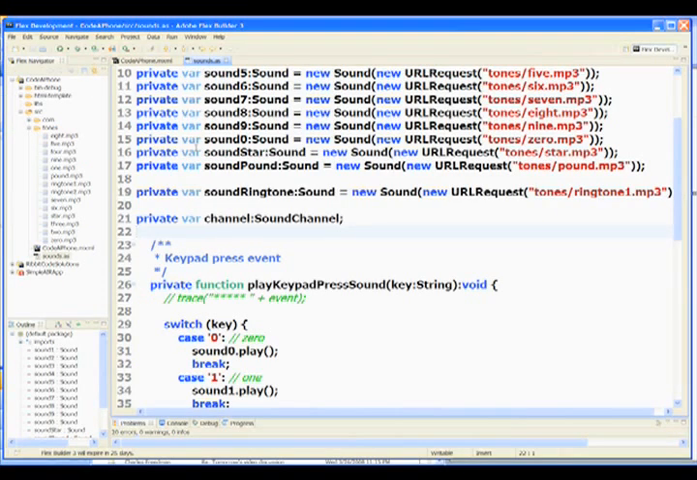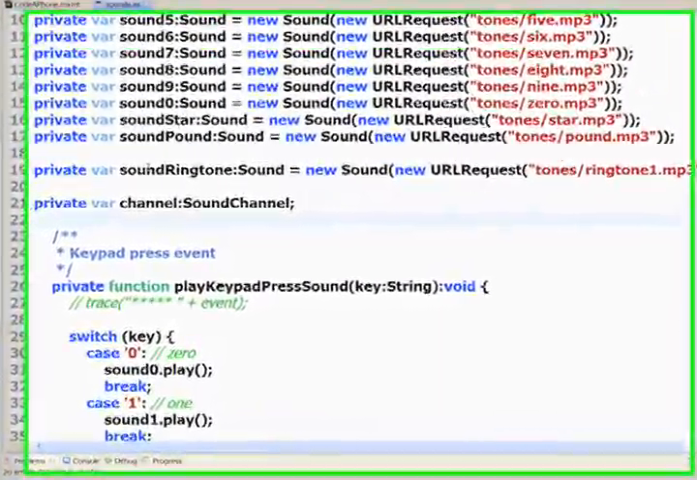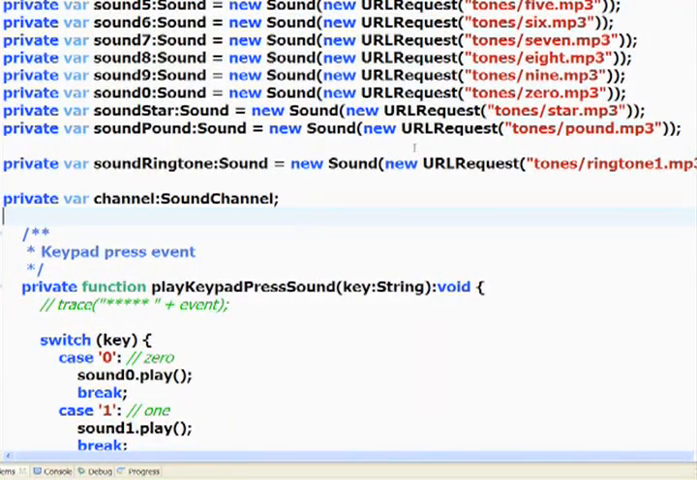Now that we have the sounds on the keypad, we're going to go ahead and add the sounds for the ringtone. Here, we've actually set up our ringtone, and we're making a new sound with a new URLRequest that will be tones/ringtone1. That's actually in our tones folder.